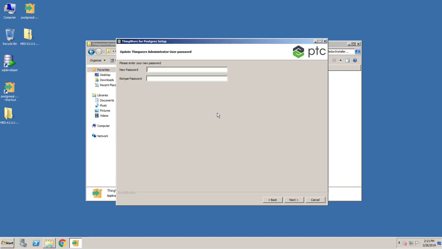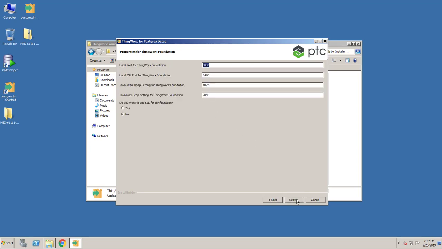Now this is the password for the ThingWorx administrator account. It has to be at least 14 characters with at least one special character and number. Okay, once you're done with that, go ahead and hit next. These are all the default ports. Let's go ahead and leave everything here on the default. Hit next.